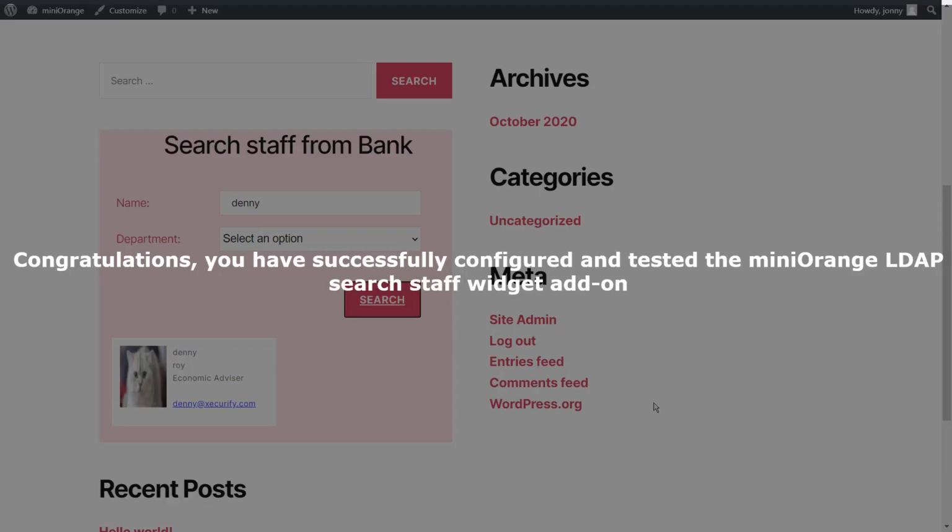Congratulations! You have successfully configured and tested the Mini-Ranch LDAP Search Staff Widget add-on.